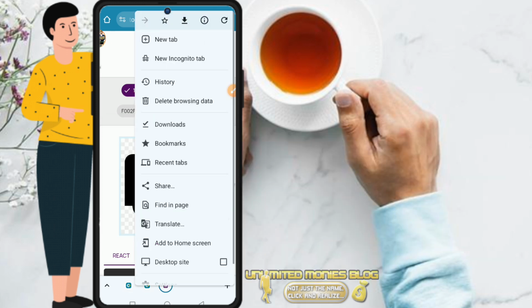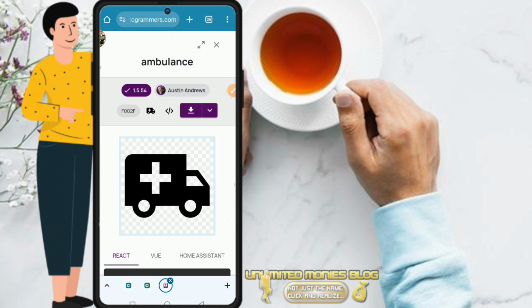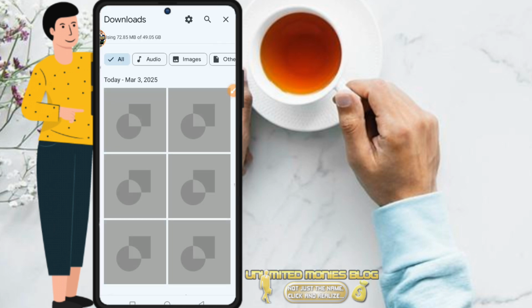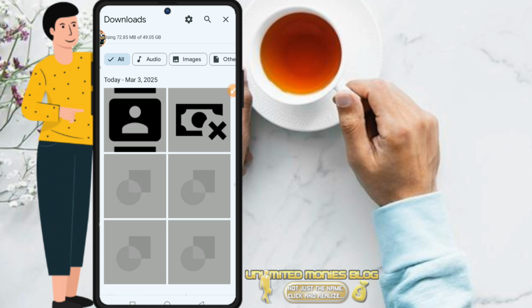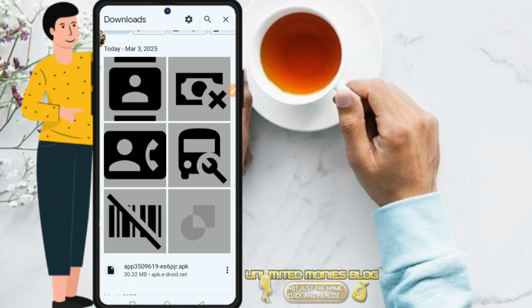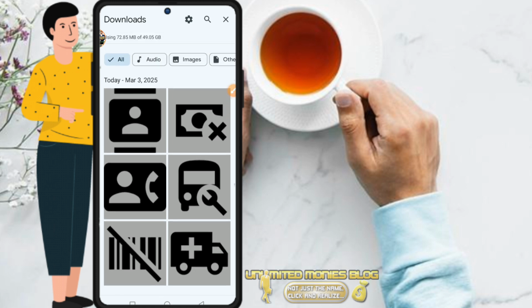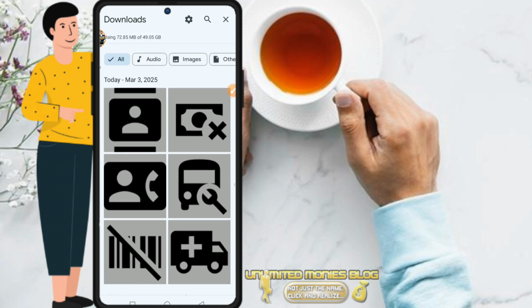If I go to my downloads, I will see the icons that I have downloaded. These are the icons here, the icons that I downloaded for the tutorial. I want to use the icons that I just downloaded. I believe you have your own in the same way.